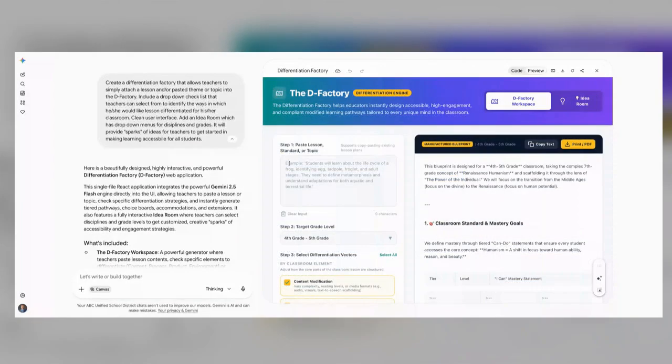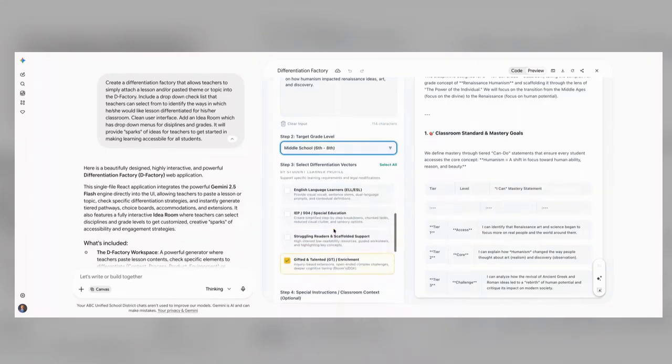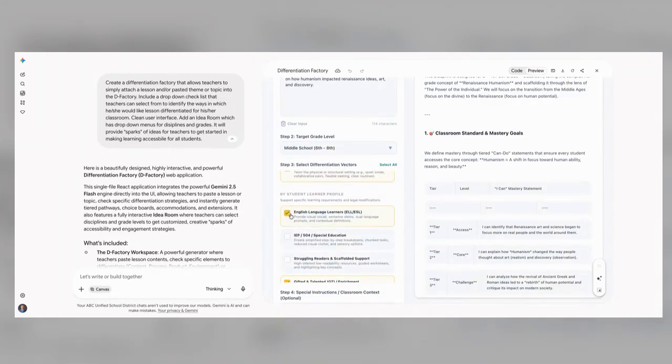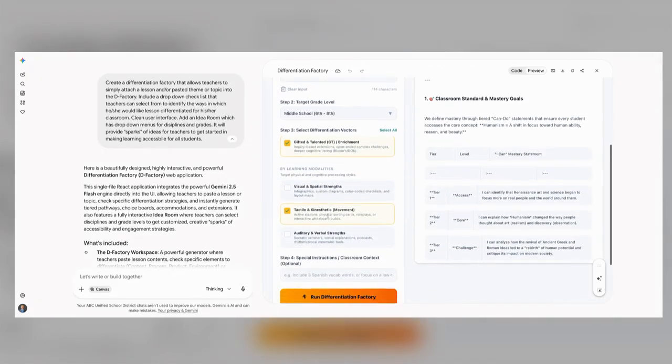Let's see how things shake out in here. Pretty impressive. So I'm going to put in my lesson idea. It's going to be Renaissance Humanism for 7th grade, focusing on how humanism impacted Renaissance art, ideas, and discovery. I have my target grade level, it's middle school. And then down here, I'm going to select, I need some ESL support. I also want to have something for my gifted and talented students. And then I'll add that one.